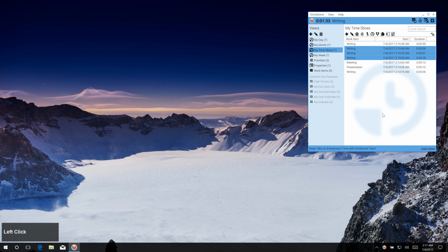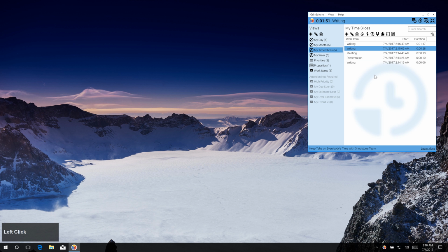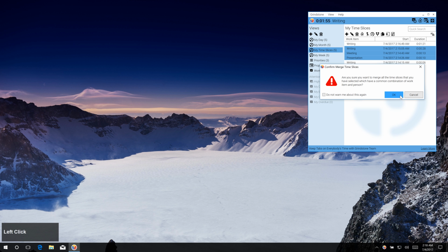Moving these time slices around might lead to a little bit of clutter. Anytime you have one or more time slices back to back, you can choose to select them and click the Merge button. Since Merge is technically going to delete some of the time slices you have selected, it's going to warn you before you proceed. Merge is smart though. It will only merge time slices together if they are for the same work item and tracked by the same person.